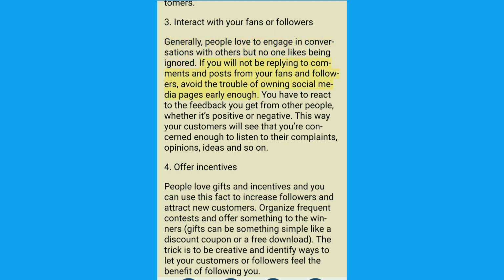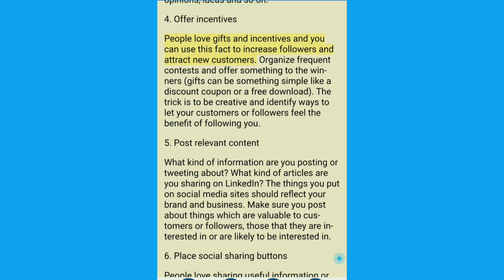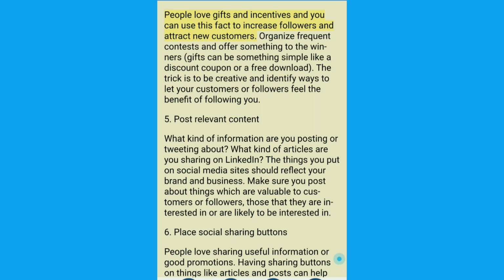3. Interact with your fans or followers. Generally, people love to engage in conversations with others, but no one likes being ignored. If you will not be replying to comments and posts from your fans and followers, avoid the trouble of owning social media pages early enough. You have to react to the feedback you get from other people, whether it's positive or negative. This way your customers will see that you're concerned enough to listen to their complaints, opinions, ideas and so on.